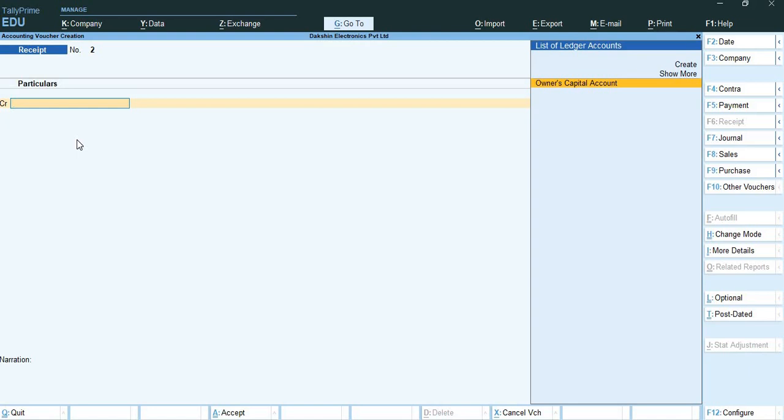Defining GST rates at company level. For businesses dealing with a single stock item or different stock items with the same GST rate, the GST rate can be defined at the company level.